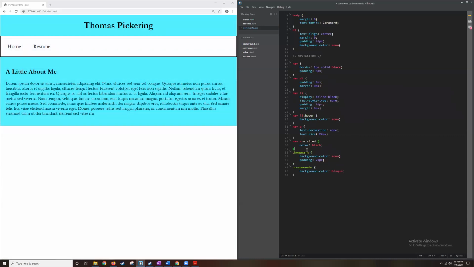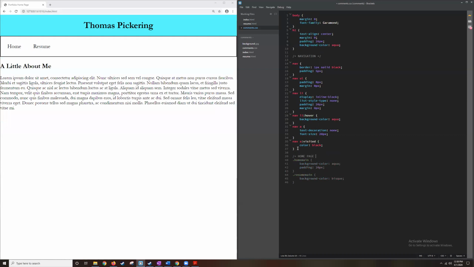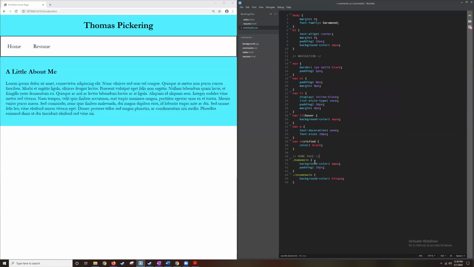And then let's say I have all my code for my home page, then I would do the same. I would do home page. And then the same for resume. So all my homepage code would go in between these two code comments, and all my resume code would go after the resume. And so that's one way to keep your code organized.